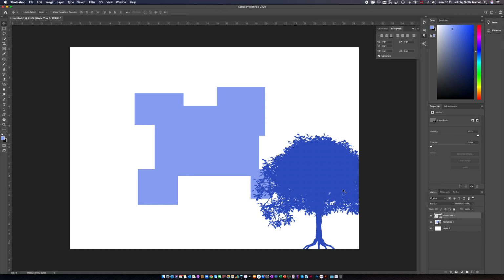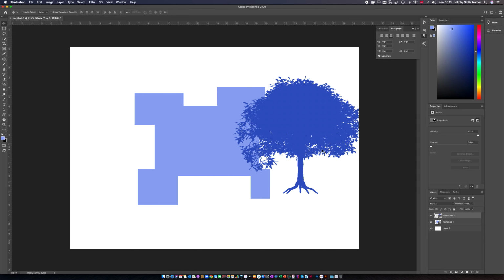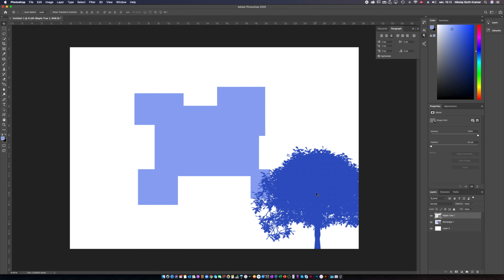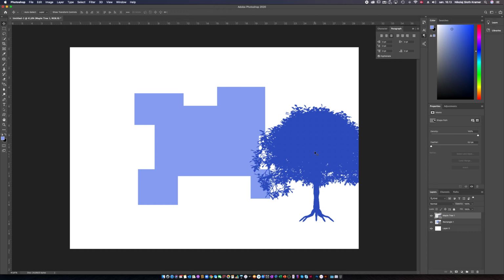So rather than having a pixel-based layer that I would have to paint again, and with the risk of destroying some of the pixels, I actually can just choose the color here from the settings, and I think this is a really cool way of creating content as you go along.